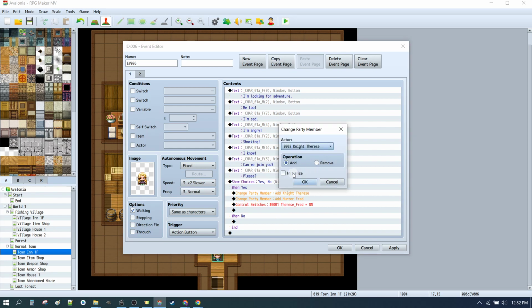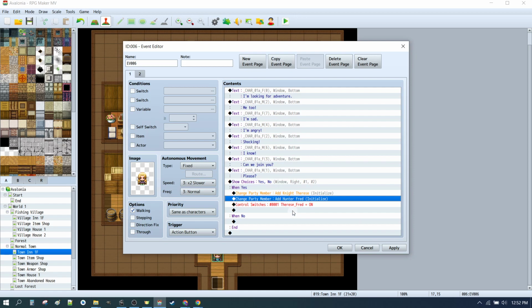Now there's an important point. We do want to make sure that we set initialize for these because they are joining our party for the first time. Initialize just sets their stats to the base stats in the database, so that they start at level 1.